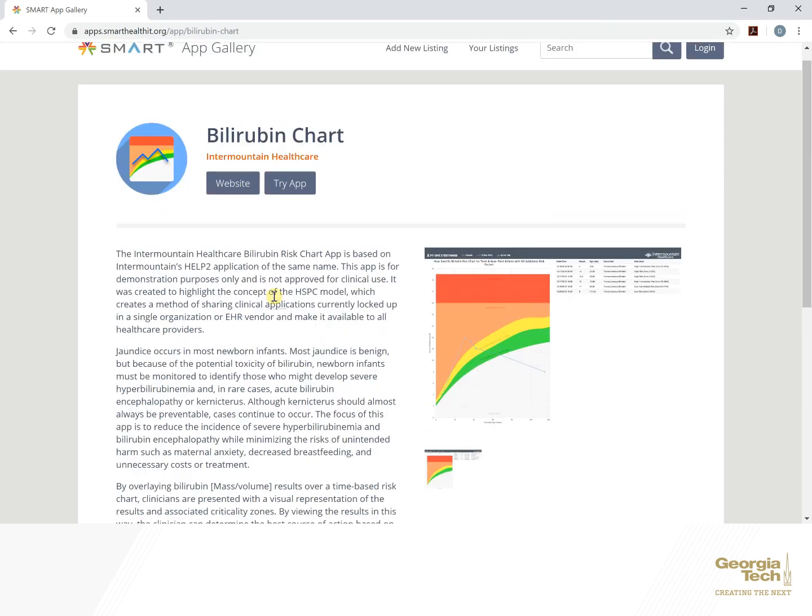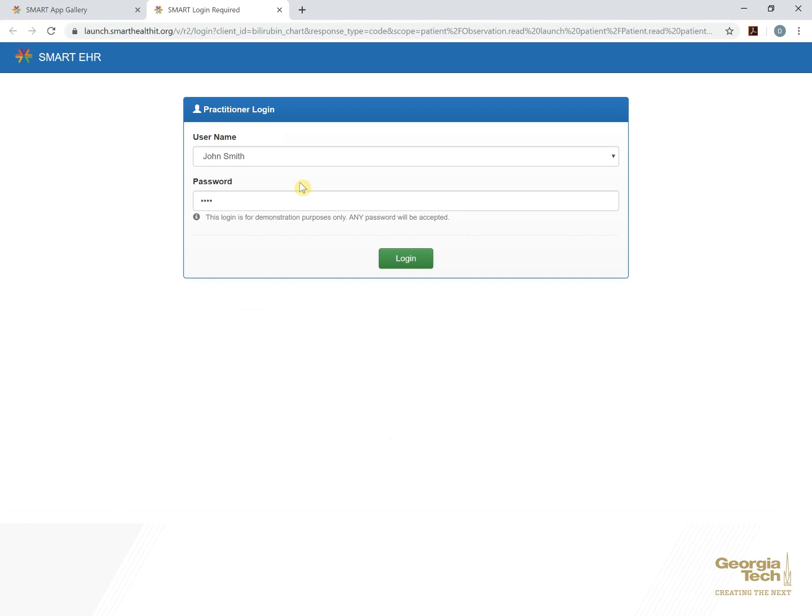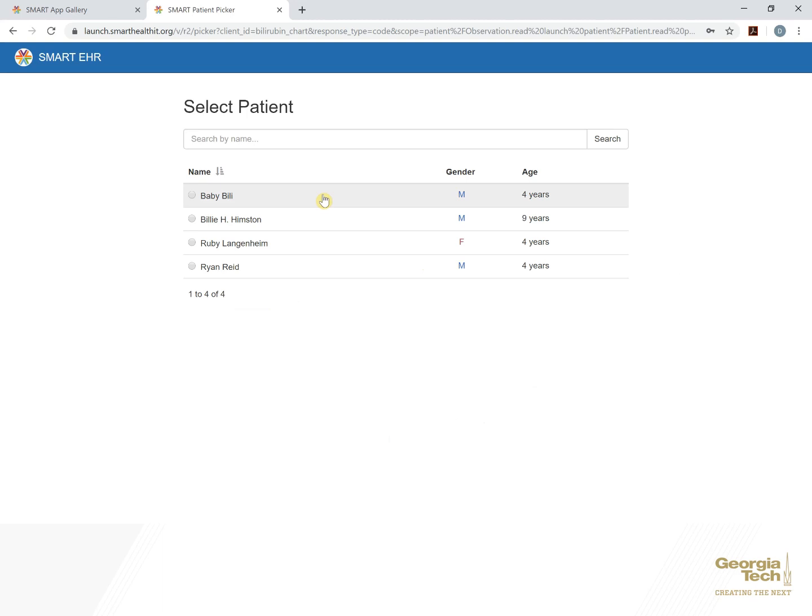Today we are going to be testing out the bilirubin app. This app can help calculate a patient's risk for hyperbilirubinemia. It's intended to help prevent jaundice in newborns. So when we click on Try App, it will launch the simulated EHR. As this is a provider-facing app, we're going to be using the practitioner logon. Now select your patient.